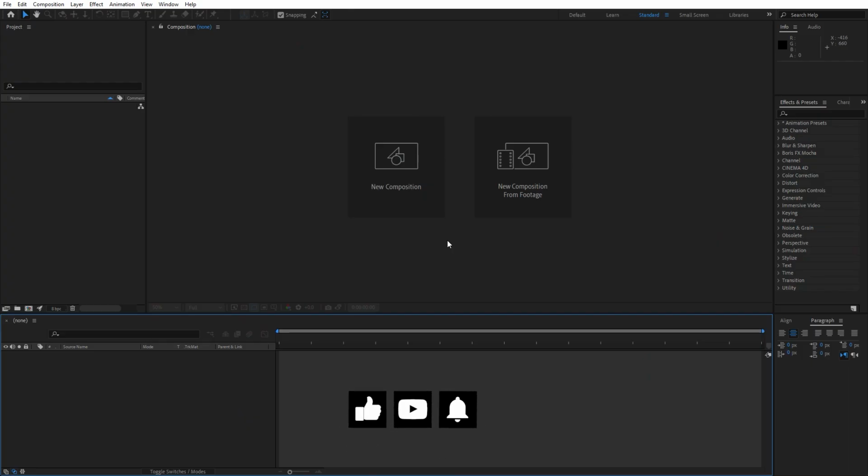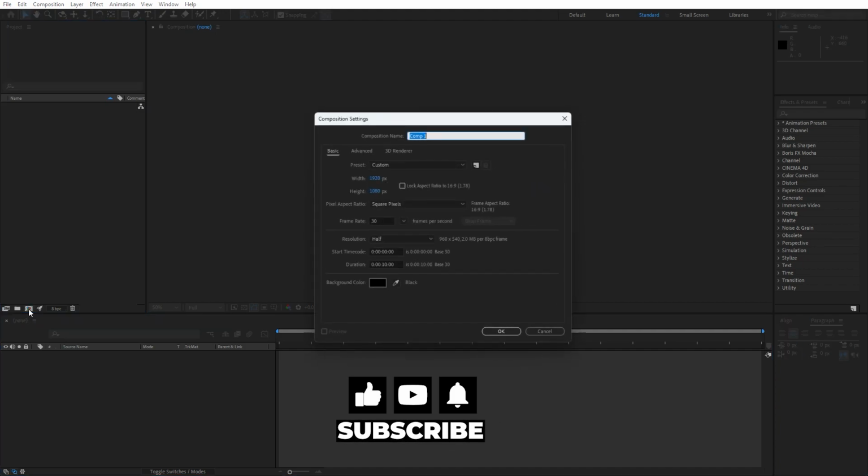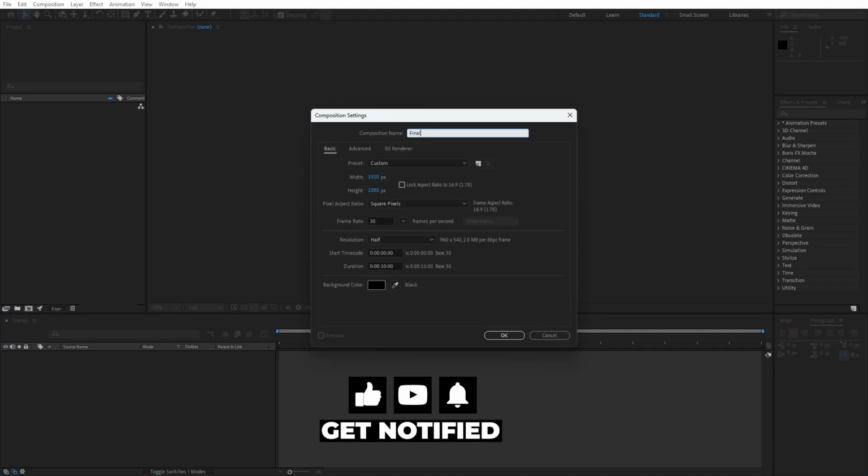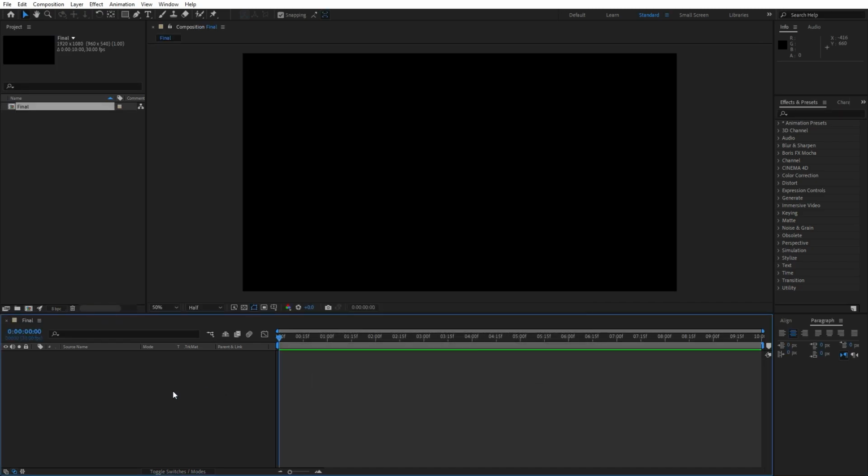Alright, we're here in After Effects, and first, like always, let's create a new composition, Ctrl+N, or this little icon. This is gonna be Full HD 1920 by 1080, 30 frames per second, duration 10 seconds long. You can of course type your own number here. Hit OK, and now let's create the background.